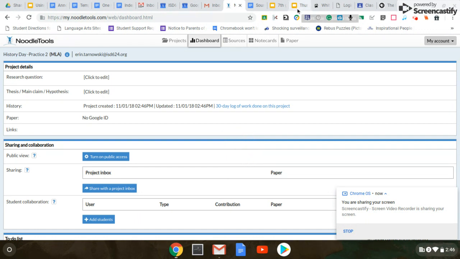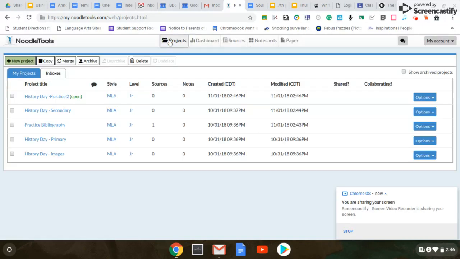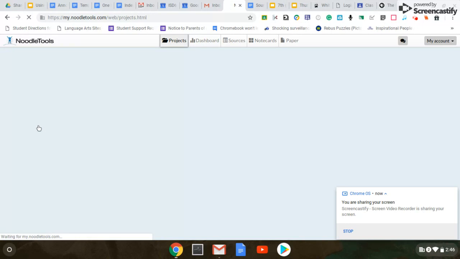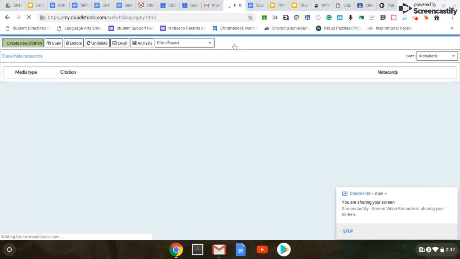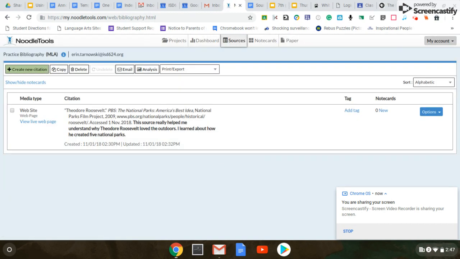All right. So it takes me to the dashboard. We're not going to worry about dashboard, note cards, and paper so much. We're going to go back to projects. And what we're going to do is we're going to focus on Practice Bibliography. Again, it automatically takes me to that dashboard, but I'm really focusing on sources. When I click sources, I actually already completed this, so I could practice before I showed you. But now I'm going to show you.